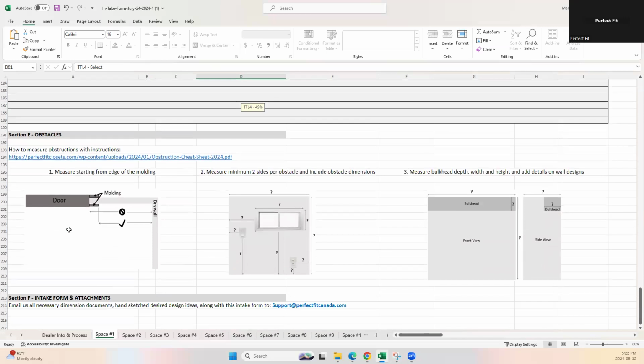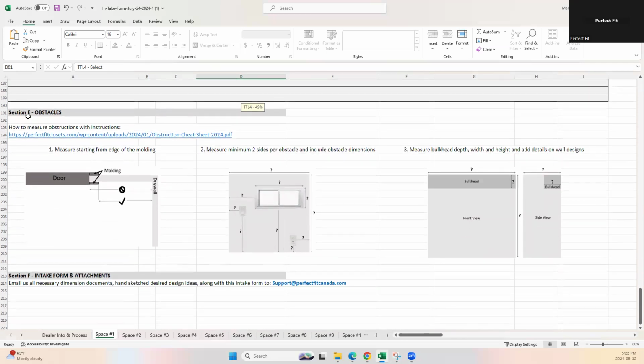In addition to the dimensions and notes of what you vision for those various design walls, we do need the section E obstacles section to also be completed. This section is important for us to understand, are we to work around a specific obstruction, whether it be a window or a door swinging in and taking up a whole wall, whether it be outlets or light switches. It's very important for us to know whether it's a bulkhead.